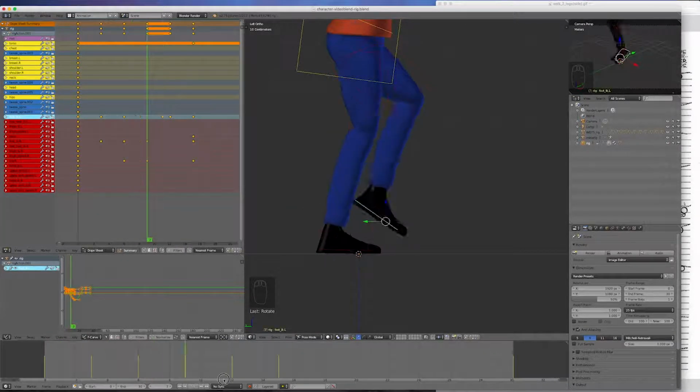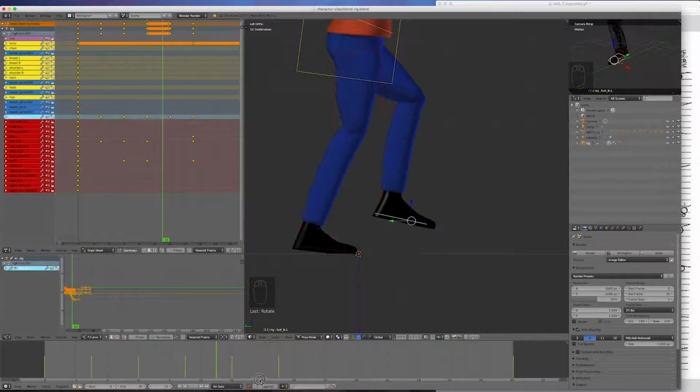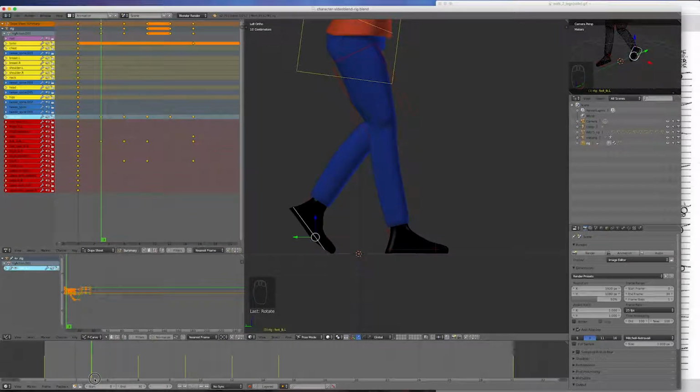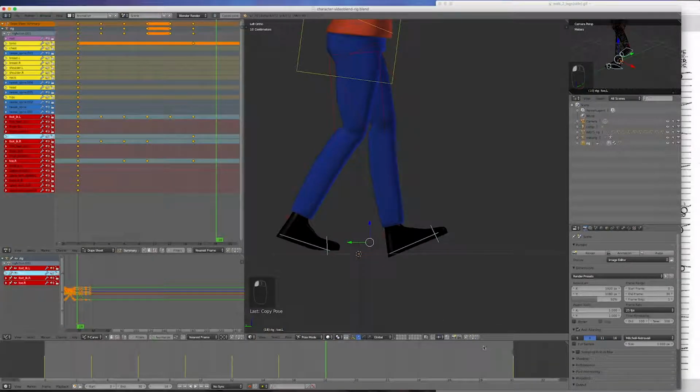Now this is where Blender comes in nice and handy, because we can do some copy and paste opposite now. So I'm going to go back to frame 3 and hold my shift key in and select both feet and both toes. And I'm going to copy that down with this little arrow. And I'm going to go to frame 18 and paste opposite.